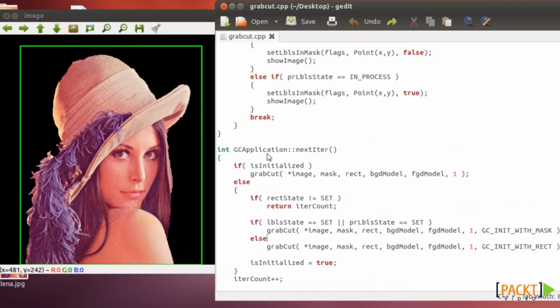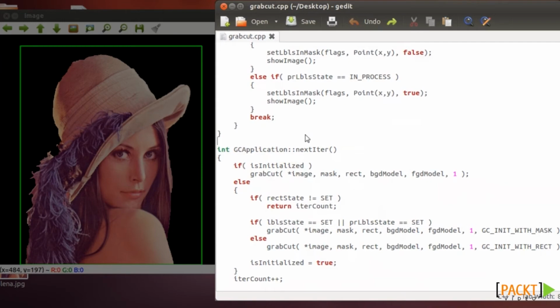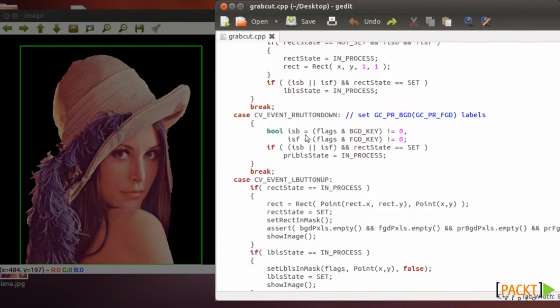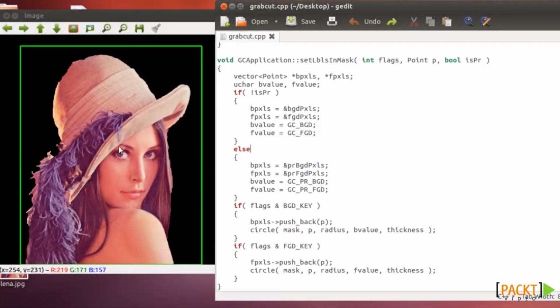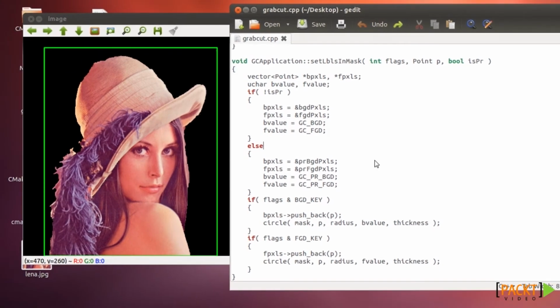And most of the code is basically for dealing with clicks of the mouse and key presses and stuff like that. Here you can see the 4 constants that I was talking about earlier. Here's the background and foreground. And this is the probably background and probably foreground. So if you set the pixels of the mask to those values, then you run the algorithm and you will have the segmented image. And that's it. That's everything you need to know to run the grabcut algorithm.